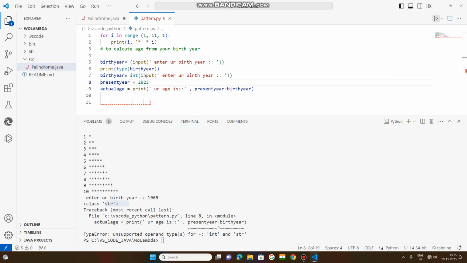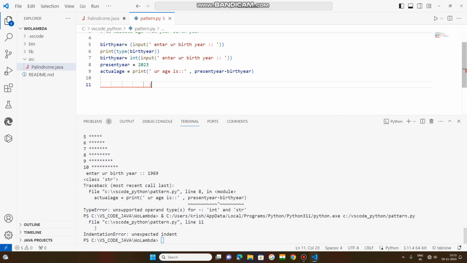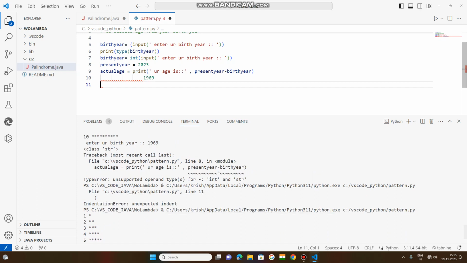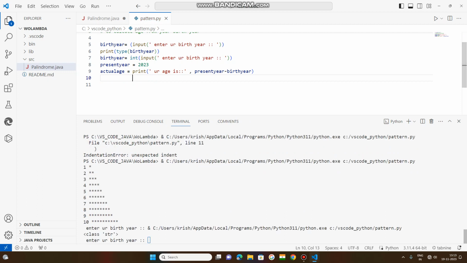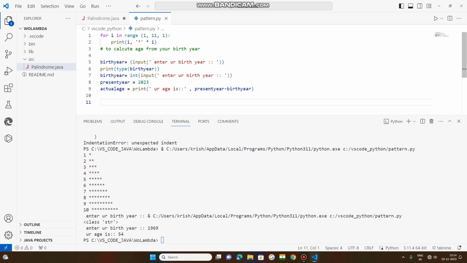Now it is done, because you have put the int function that will convert that. Now you compile this one and pass 1969, so your age is 54. After that, if you want to know this, where is that birth year type?